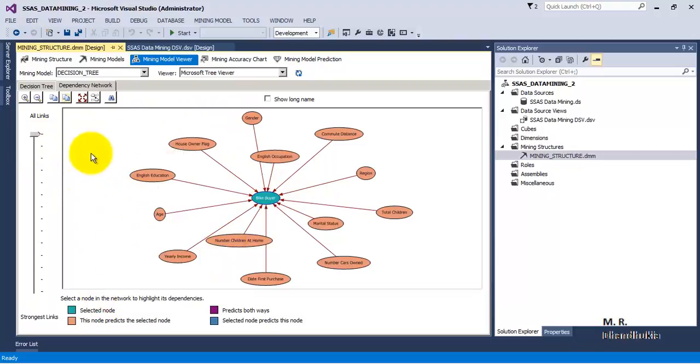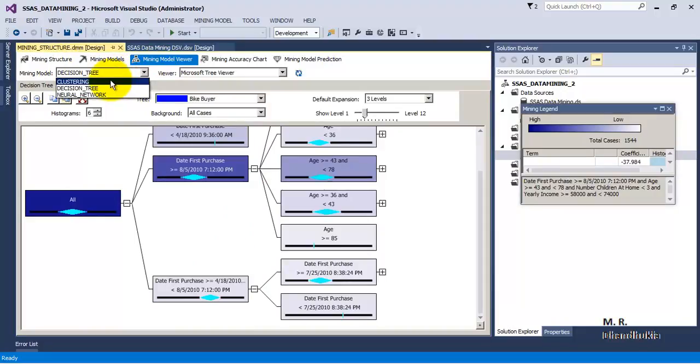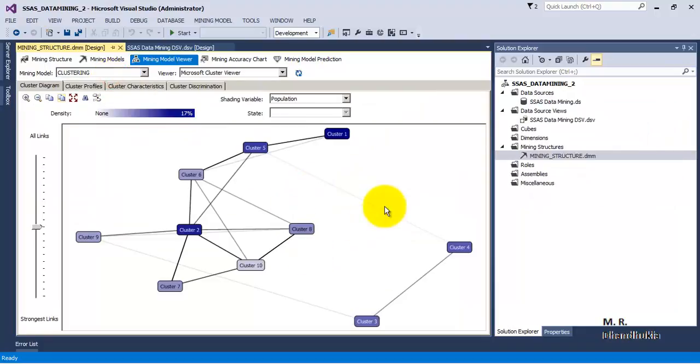So this is the way in which we can use the second tab, that is the dependency network tab, to understand the impact of the individual factors on the behavior that we are looking for, that is the bike buying behavior, right? So this is the way in which we go through this first type of model, that is decision tree. Let's go to the second type of model, which is clustering, right? If we go to clustering, it is showing us where the data has been clustered. So it has automatically formed around 9 or 10 clusters.